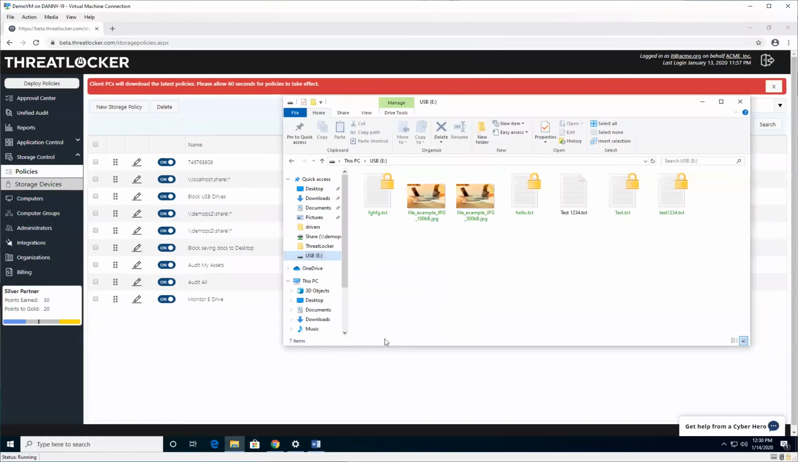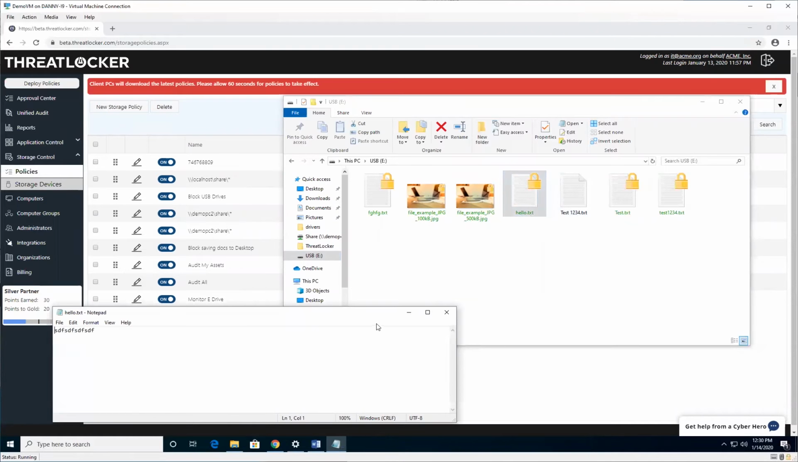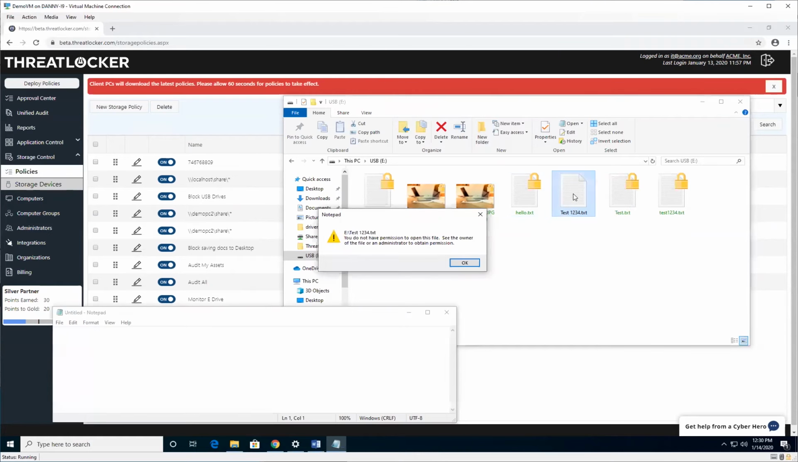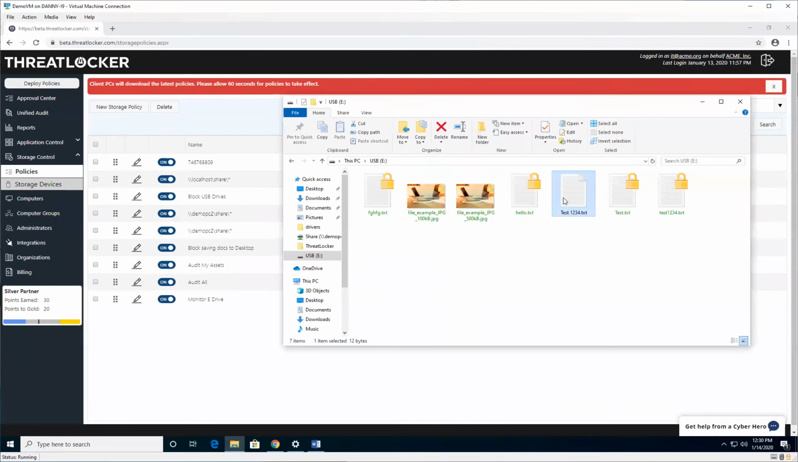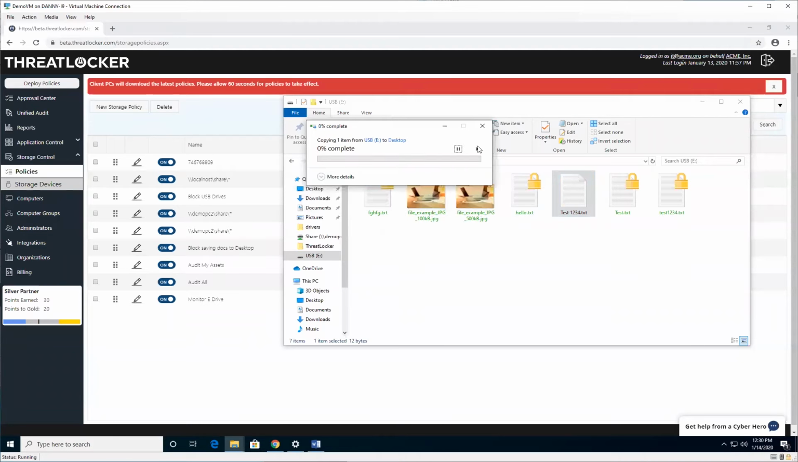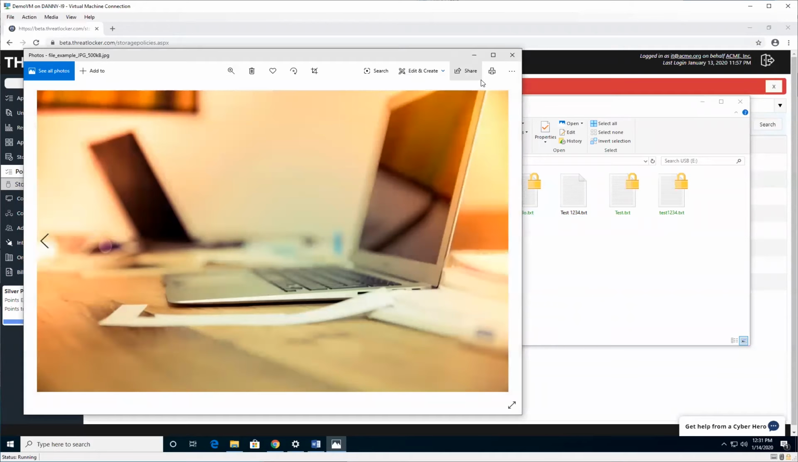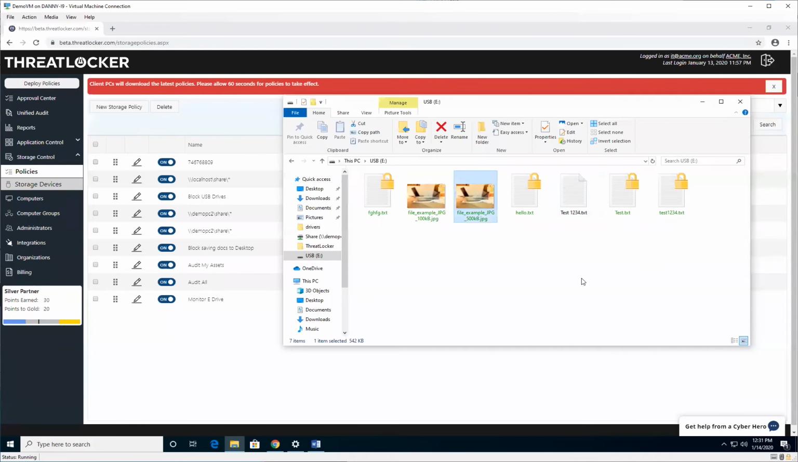So if I go into here, within 60 seconds, see how impatient I am? See, here, wait a bit longer. The user shouldn't be able to access any text files on here. They can't copy them off here, simply because it's blocked, but they can access JPEG files. So you're really locking this down to the minimum that they need that device for.